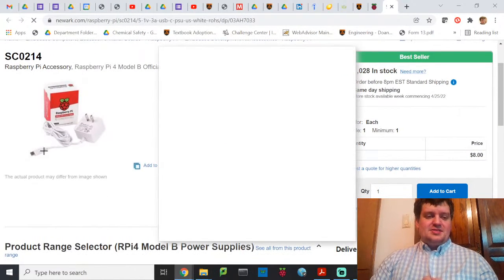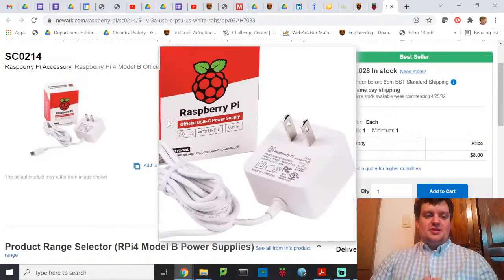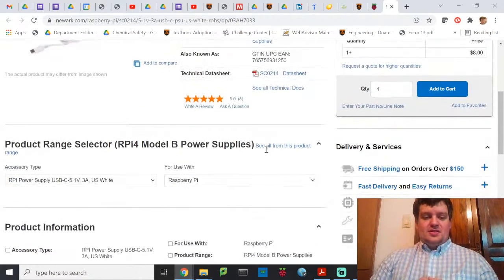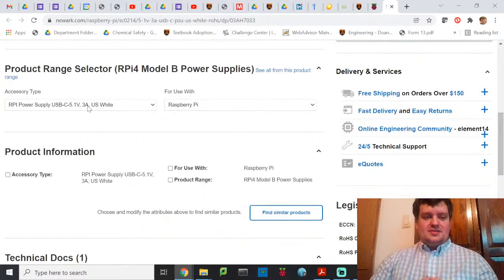But this is it. It's just a USB cable. If you look at the specs here, according to this spec, it does have 3 amps, which means this would be a 15 watt power supply. That works. Anything more than 2.5 amps is going to be good. I like a 3 just because I like being a little excessive.